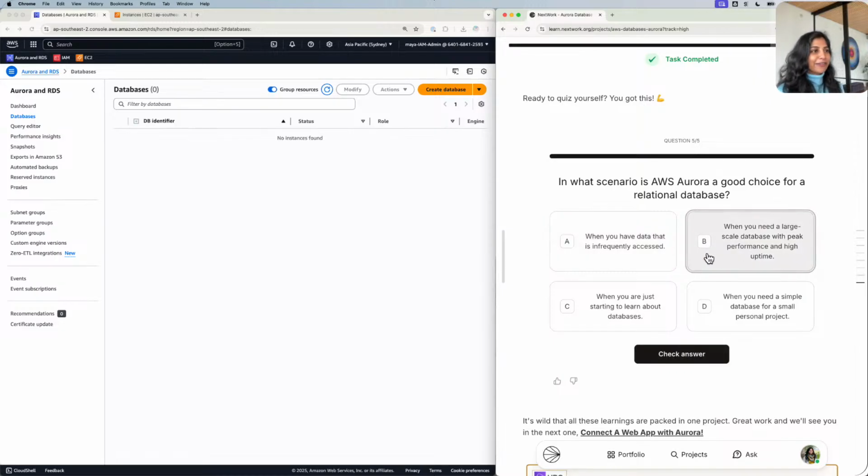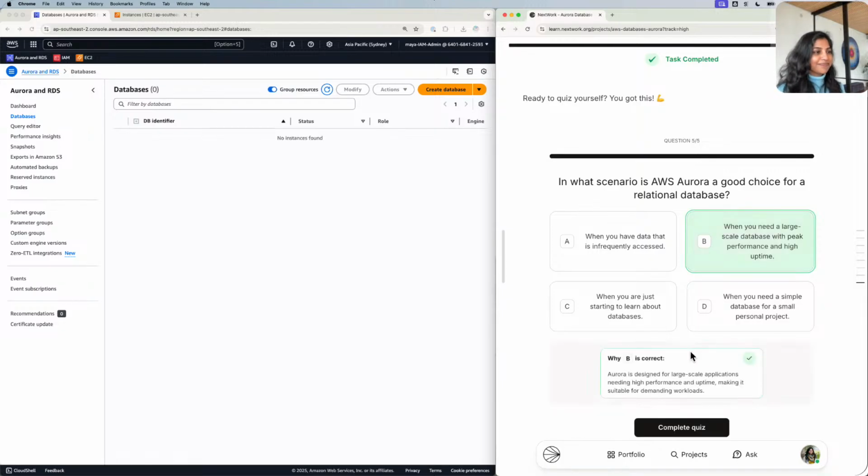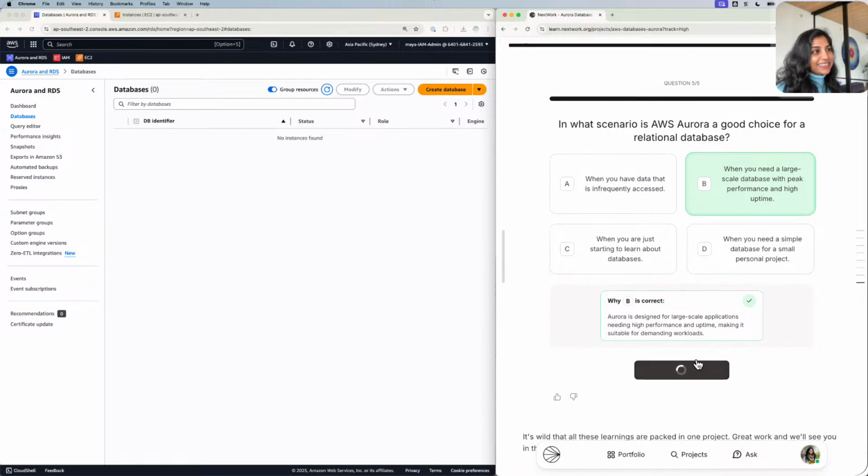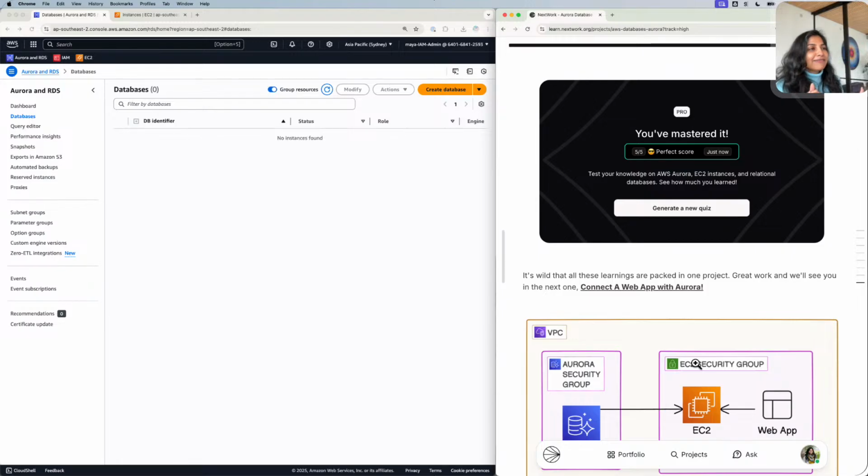BP and Evelyn for the win. Let's go. Yay! That's correct too, but you know what that means? That means that we got 5 on 5, masters of AWS, Aurora, and EC2 instance, and all that good stuff.